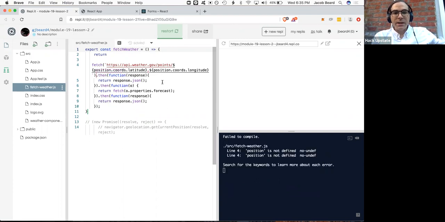So now it's complaining that position is not defined. So we want it to accept the latitude and longitude as parameters to the fetchWeather function. This part, right? Yeah, exactly. Well, that's going to come next. We have to import it? No, you don't have to import anything. We're going to change the code that calls fetchWeather so that we pass in latitude and longitude.